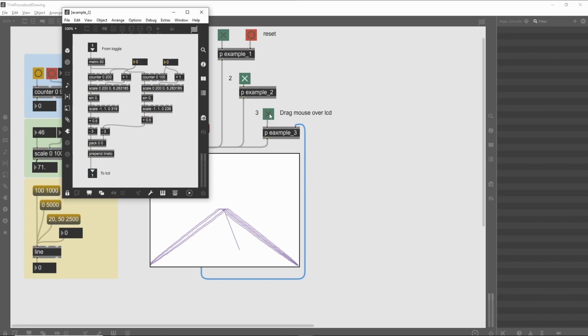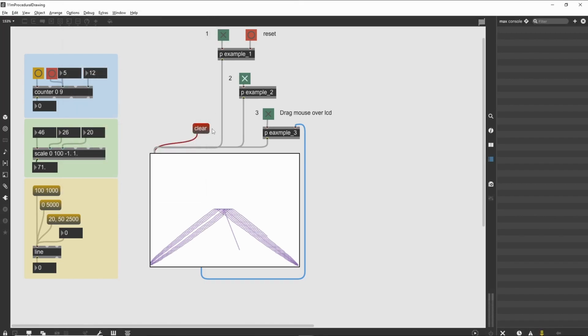This is used to provide the x locations of the line. A similar set of functions are used to set the y location. These numbers are then inserted into a list using pack, attached to a Lineto message and then sent to the LCD. Clear the LCD using the message box containing the clear message. Turn on the metro using the toggle, and watch the result. The result is a sine-based drawing over the entire LCD face.